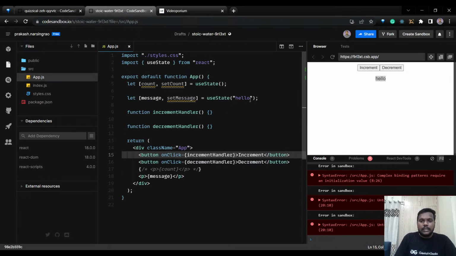Where is hello coming from? This hello is being assigned as the value of message. As I told you, this variable holds the initial value. So when you call useState, you can pass the initial value, and this becomes message equals hello. And by using this setMessage, I can change the value also. Now instead of hello, if I write hello geeks, I'll get hello geeks over here.